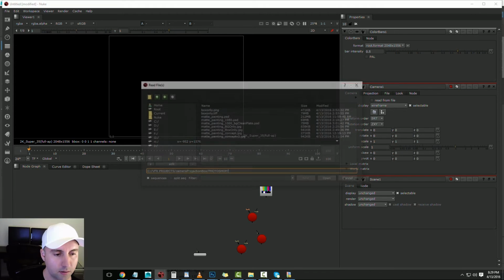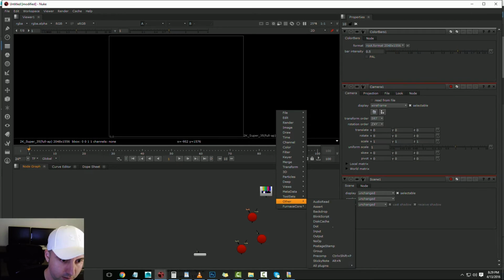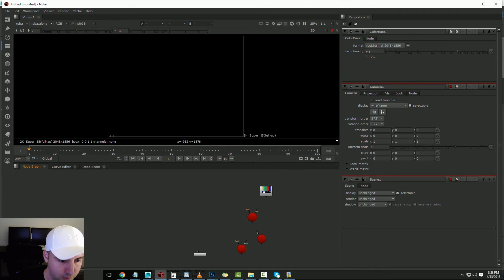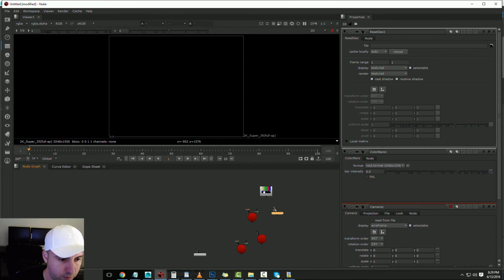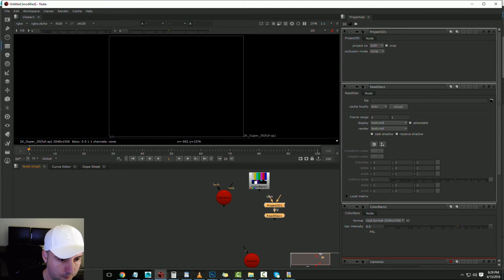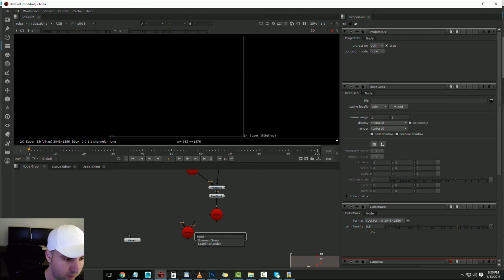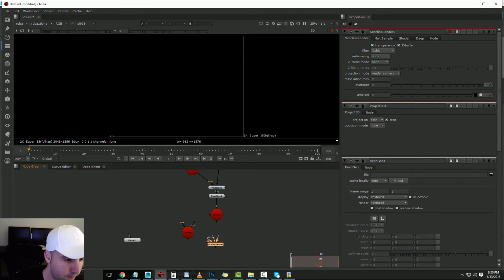Okay, I'm hitting tab on the keyboard. And then I'm just typing in what I want, you know. Or you can right click and search for it, okay? It's up to you. I'm hitting tab. It's a shortcut. So 3D Geo. I don't want a 3D Geo, and project 3D node. F on the keyboard. And scanline render.